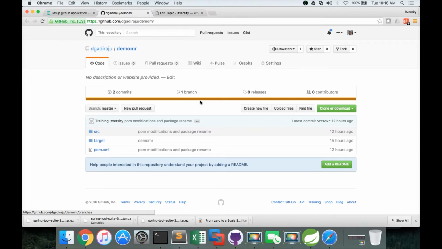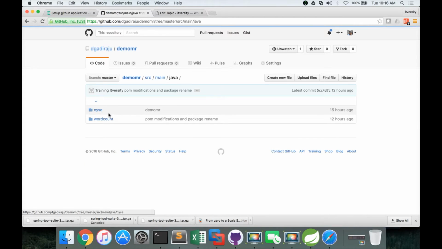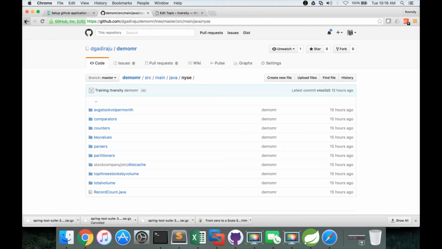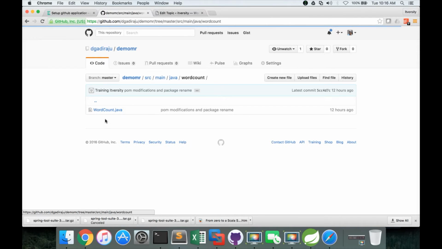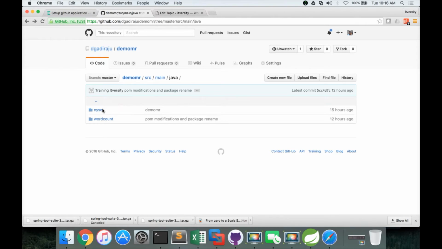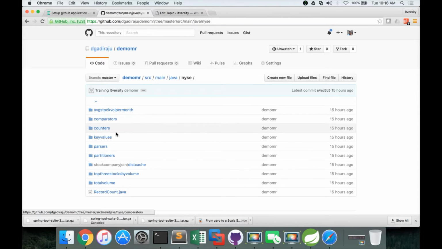If you go here, the repository is called demo mr, or the project name is demo mr, or demo MapReduce. If you click on source main Java, there are two packages, nysc package and word count package. Word count package is the same thing which we created earlier to run the word count program as part of the previous topic. Here we have a new package called nysc, and there are several sub packages which actually cover the majority of the MapReduce APIs.